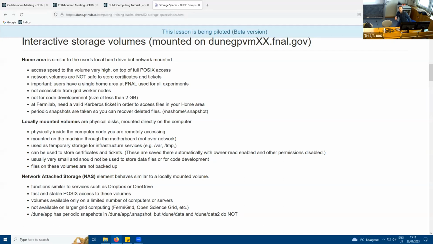The data do not. So there are two network attached storage volumes. They don't have any snapshots or backup. They are much larger. And that's why they don't have snapshots, because we just can't afford that much disk. So we want to give you more space because you're putting data there, but all of your code development can be done either place. But if you want to have a snapshot, you should do it on DUNE app.